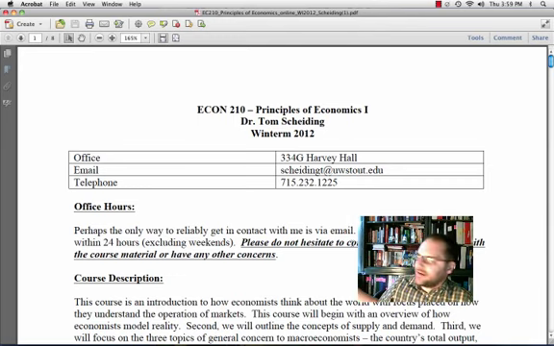My apologies, I'm right by a clock, so every 15 minutes the clock goes off. Sorry, but I've got a window.